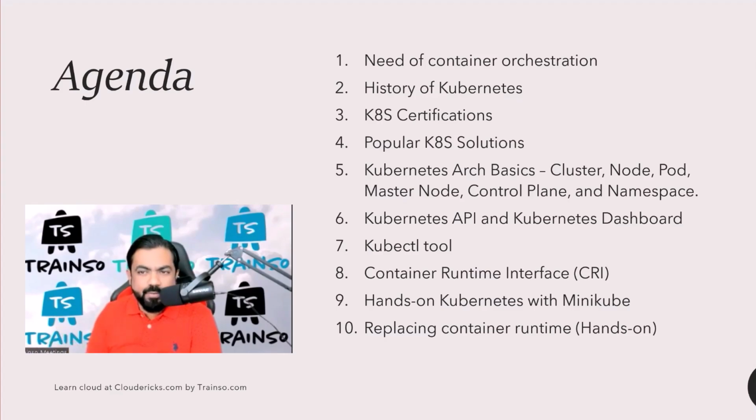We will look into popular Kubernetes certifications. We'll look into popular Kubernetes solutions. We will learn and understand the basic architectural concepts of Kubernetes, including cluster, node, pod, master node, control plane, and namespace. Then we will look into Kubernetes API and Kubernetes Dashboard. Then we'll look into a tool called kubectl, which we will be using a lot in our hands-on exercises all throughout this tech series.